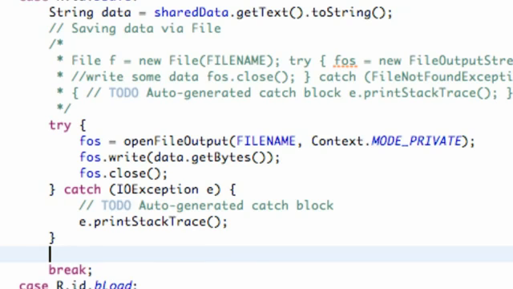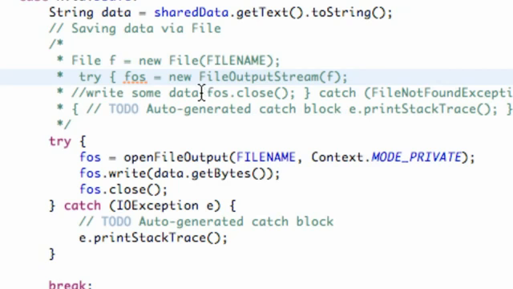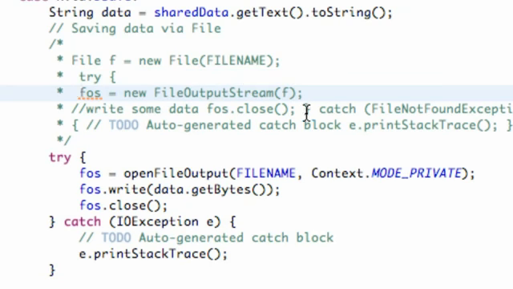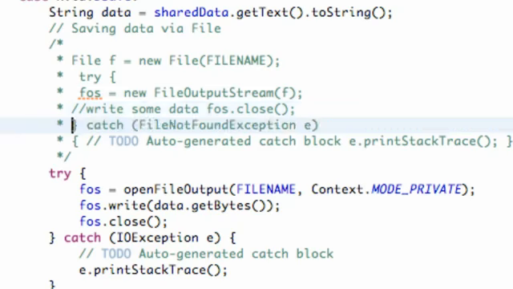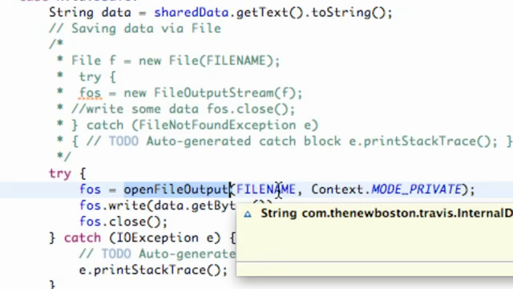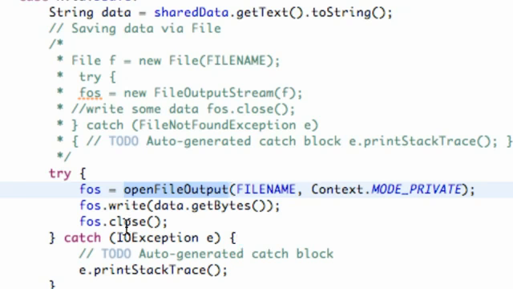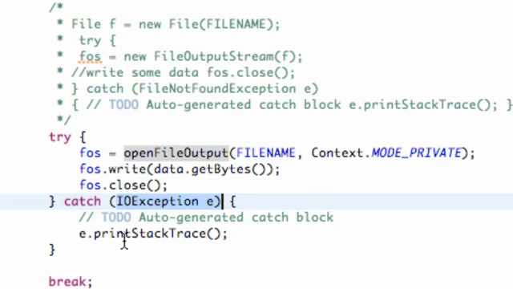That's basically this tutorial. We learned about this write method and a few different ways that we can save: either creating a file from a string and then using the file output stream, or using openFileOutput, which takes a string instead of an actual file type variable, and we set the context to private. Then we surround that with the try and catch, which catches the input-output exceptions and prints them to the stack trace. So that's pretty much this tutorial, guys.